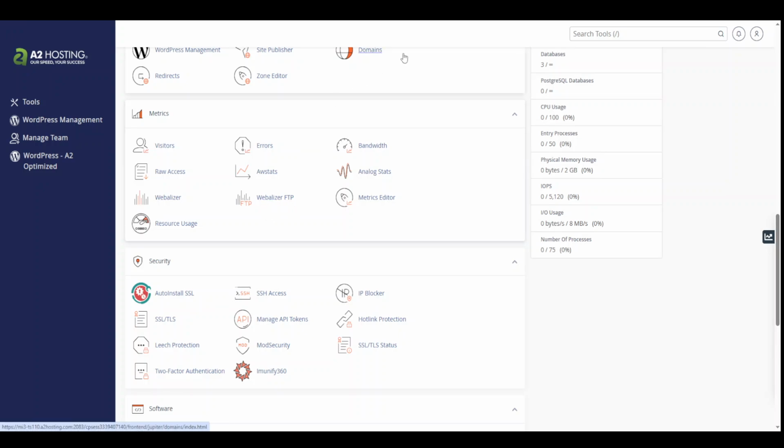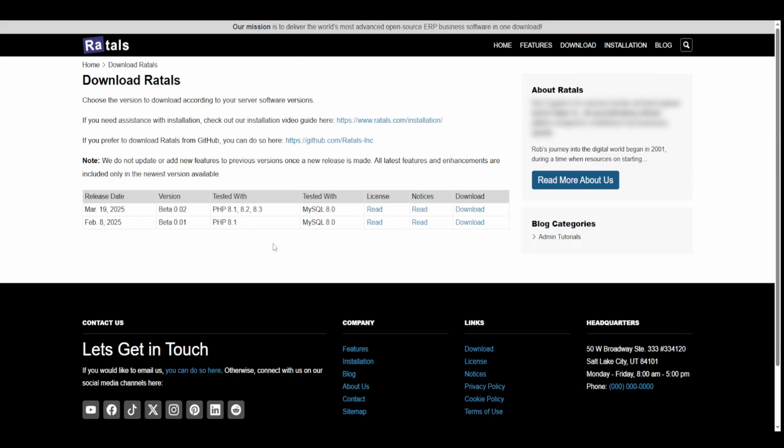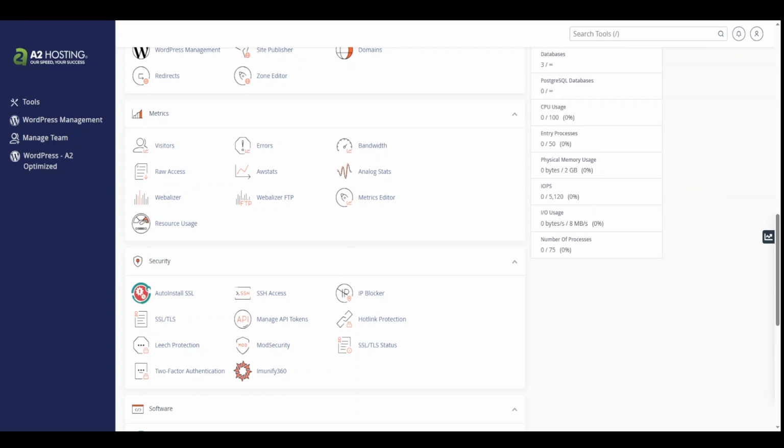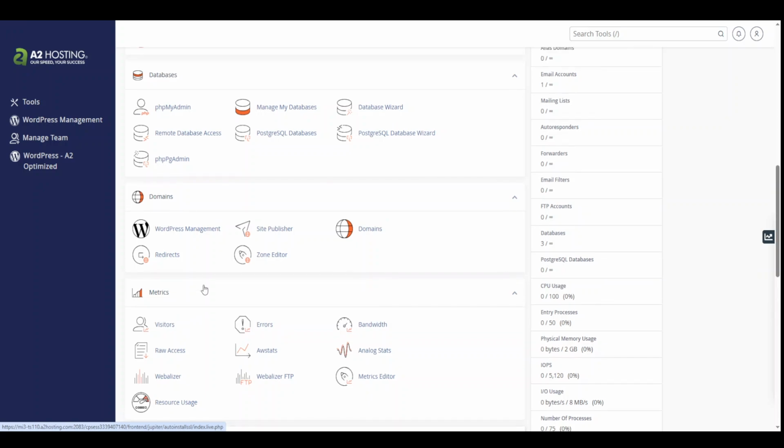So what I'm going to do is, I just finished downloading our software in the last video, because we're running PHP 8.2, which I showed in the last video. So we downloaded it and I dragged it over here to my desktop. Okay. And so now we're going to go into our file manager again, where we're going to upload this downloaded file.